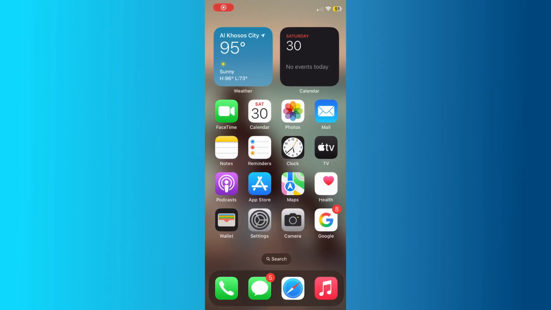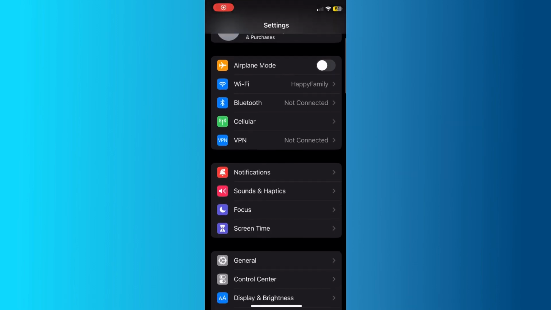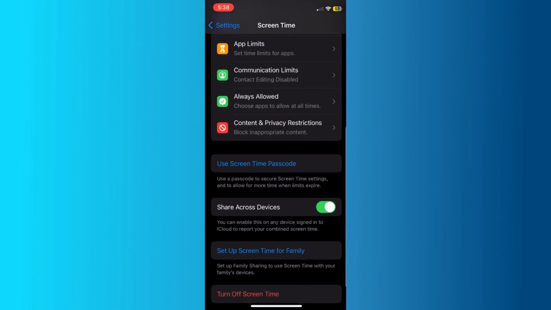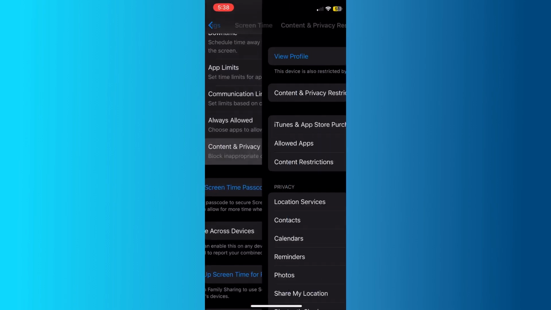In this tutorial, we are going to guide you through the process of installing an IPA file on your iPhone. To begin, open the Settings application on your device. Once inside, look for the Screen Time option and tap on it. After that, scroll down until you see Content and Privacy Restrictions and select it.